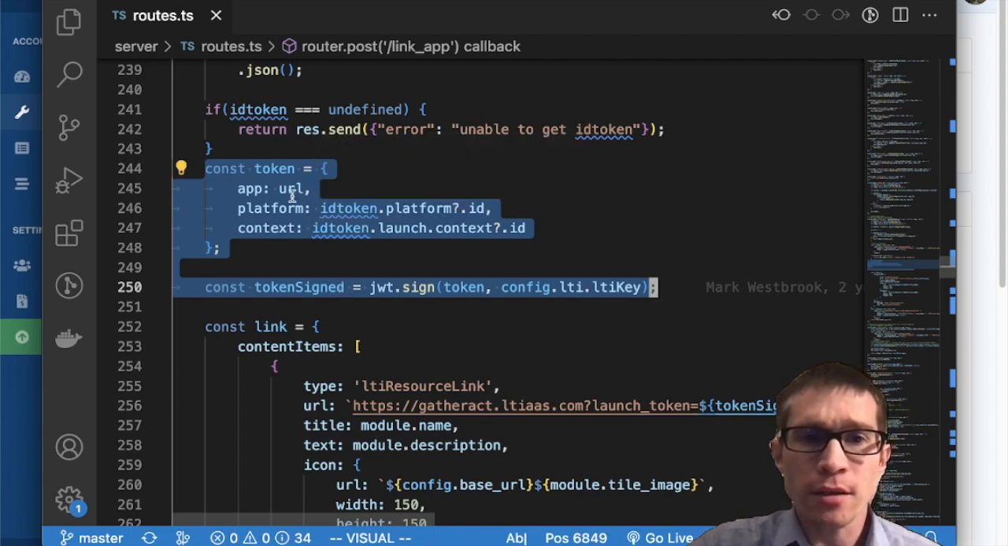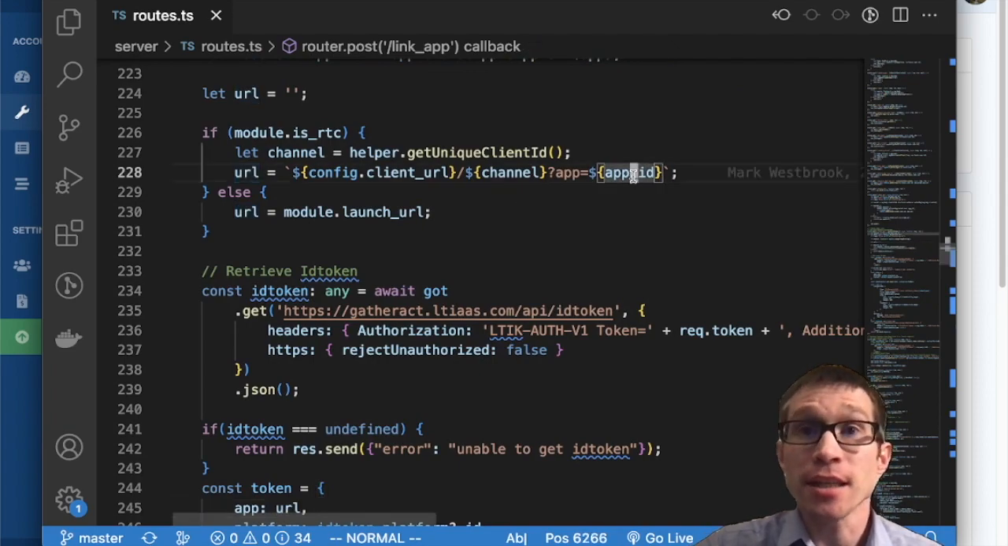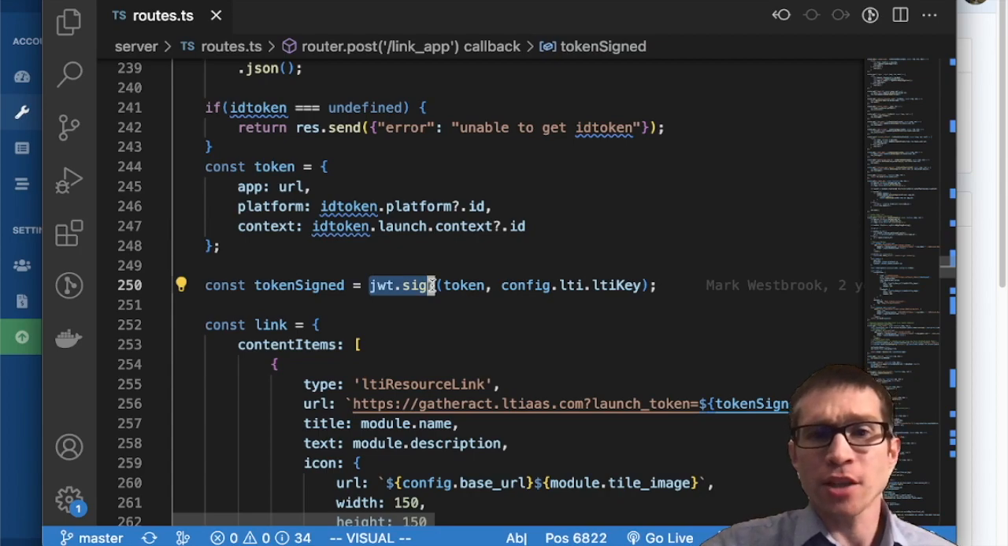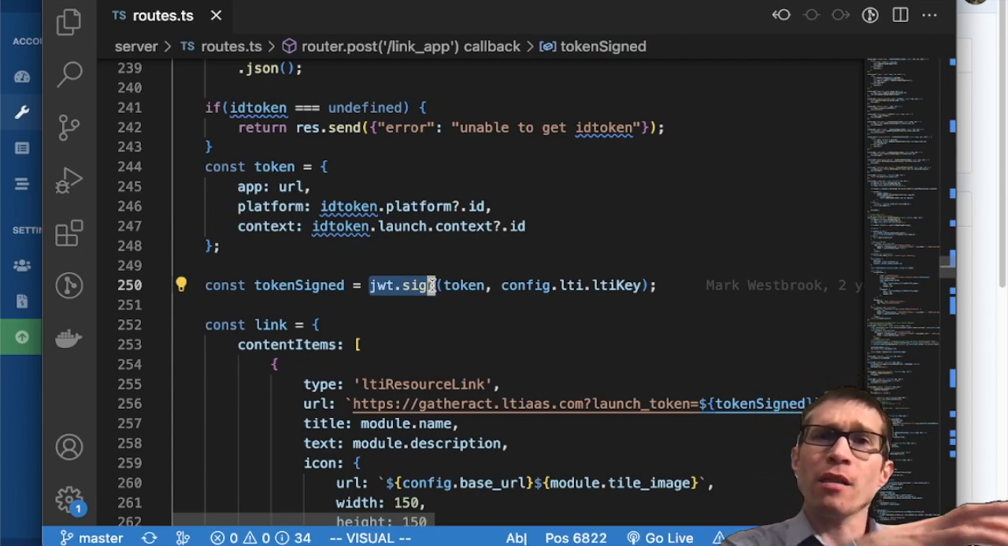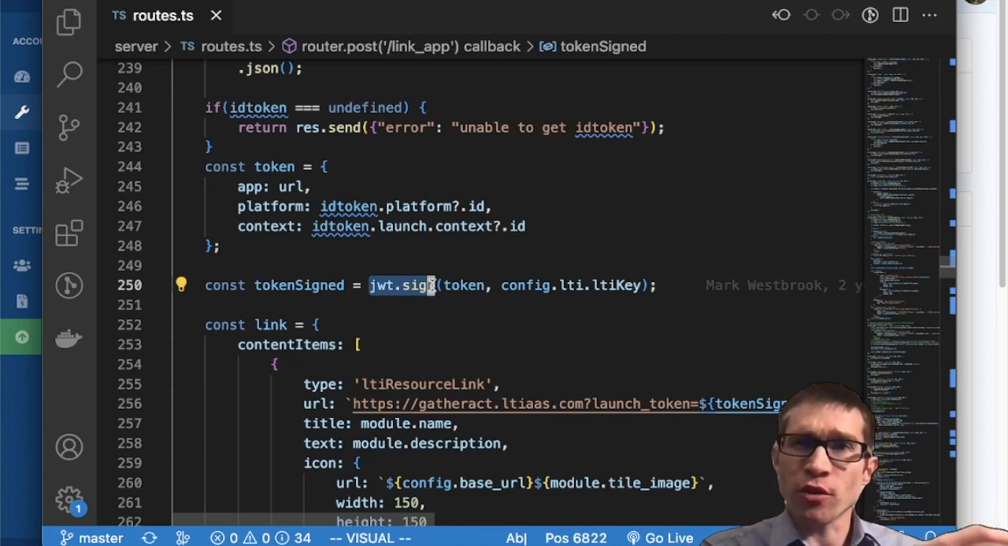What's important is this URL here. The URL ultimately contains that app ID, that ID number from the button click. We generate a URL for it, and we're packing all this stuff into this JWT. The purpose for this is so that we can pack a lot of information in the URL that the student is ultimately going to click on.